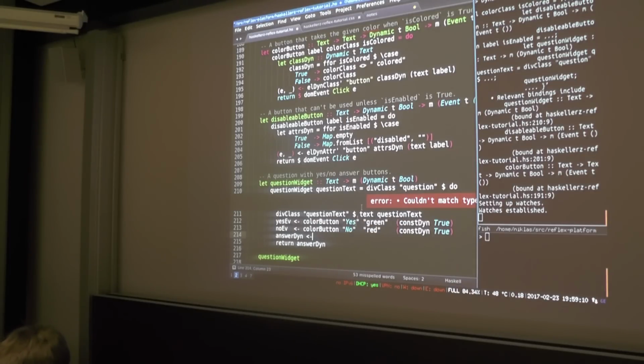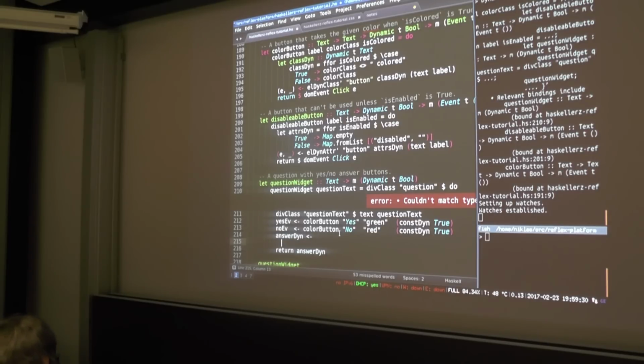It will be of type dynamic Bool. And now we need a function that simply remembers the last of two events, and we will override the value in here with true and the value in here with false. So for that, we first do exactly that. As before, we want to combine two events. We'll use leftmost.